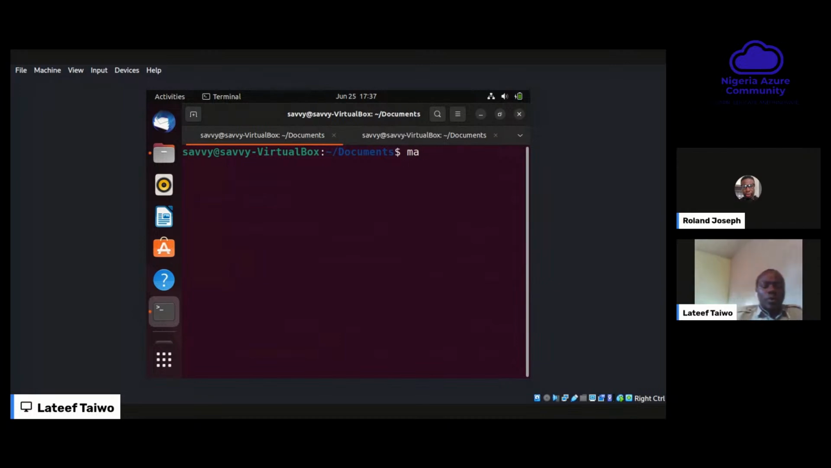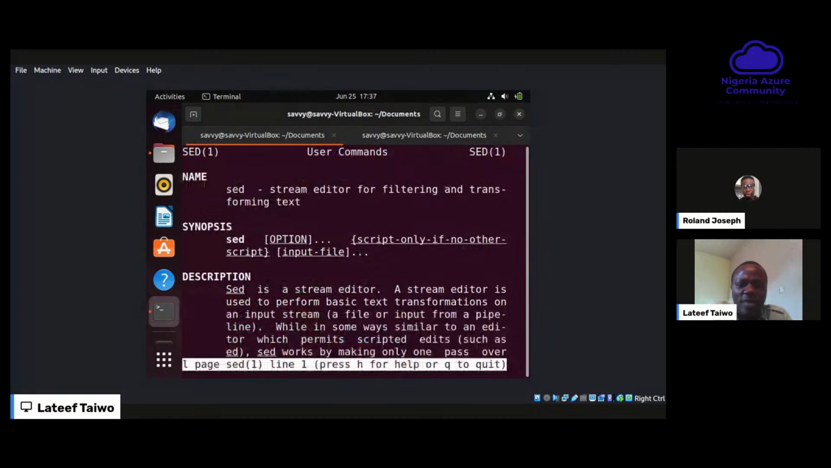let me quickly introduce a command to us, man, that we'll meet in our next slide. The man command is the short word for manual. If I want to check what a command does, I'll quickly check more about sed. I'll type man sed, not manual. Man sed, and it will display for me what sed is used for.